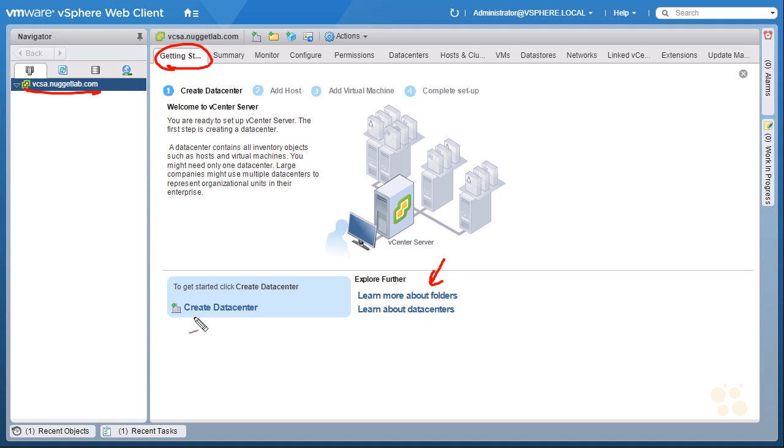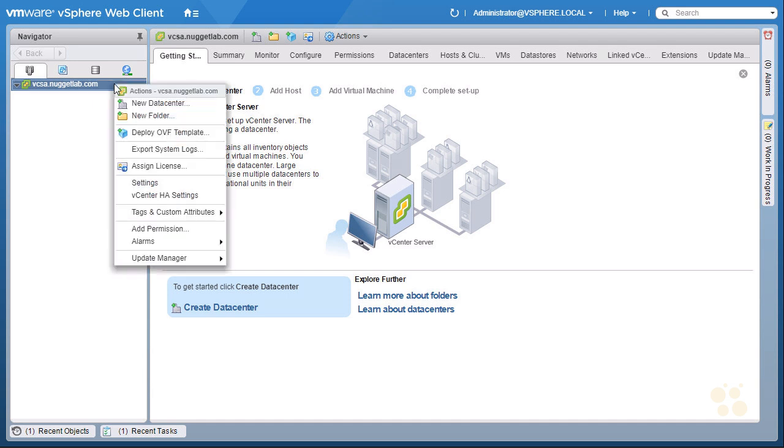And if we wanted to create a new data center, we could click right here. And that would actually start the wizard to create a data center right here under this vCenter server. Another way that we could create folders and data centers would be to simply right-click over here on the left in the navigator pane on this vCenter server. And then from here, we could go ahead and select New Folder or New Data Center.